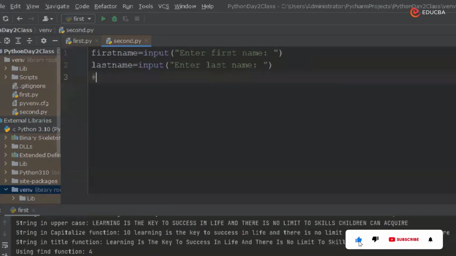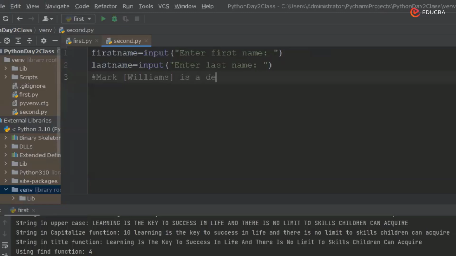Now what I want to do is print something like this. Say, for example, let's take an example that first name has a value Mark and the last name has a value Williams. But I want to print like this: Mark [Williams] is a developer. So I want to enclose the last name in a square bracket. So in the square bracket, I want to print the value of last name, concatenated with the string, and before that the value of first name and a space. I want to print it like this.